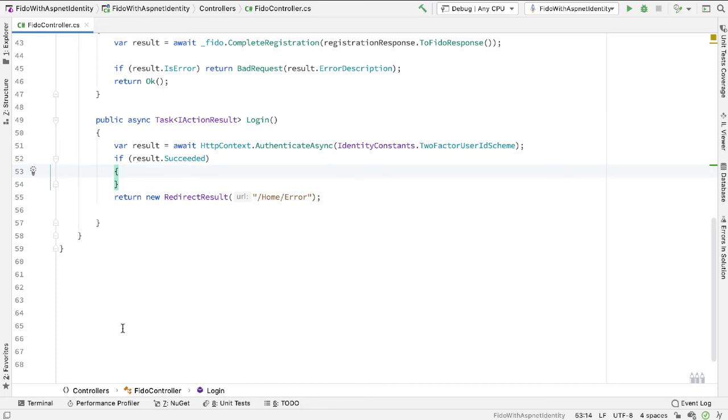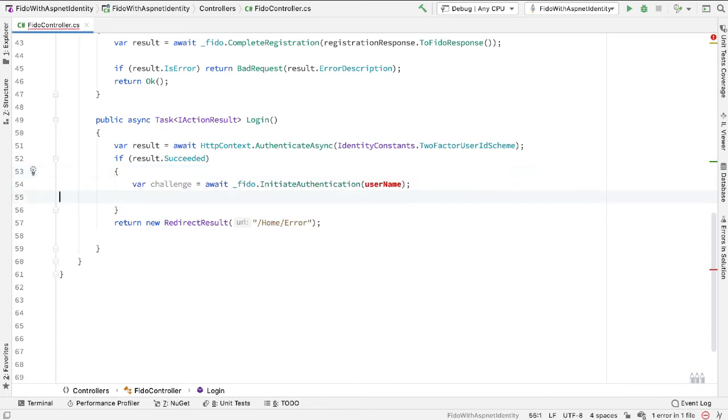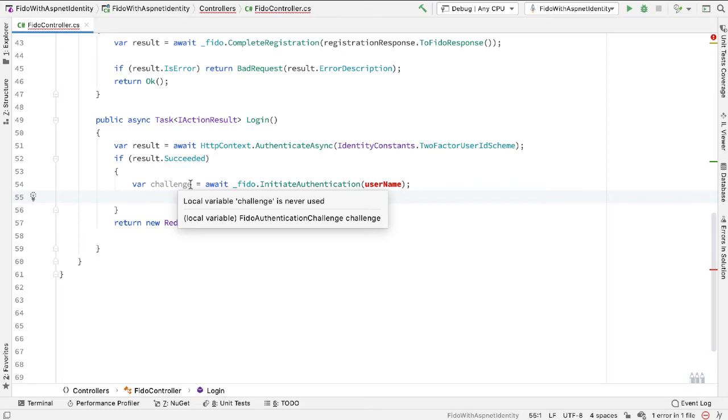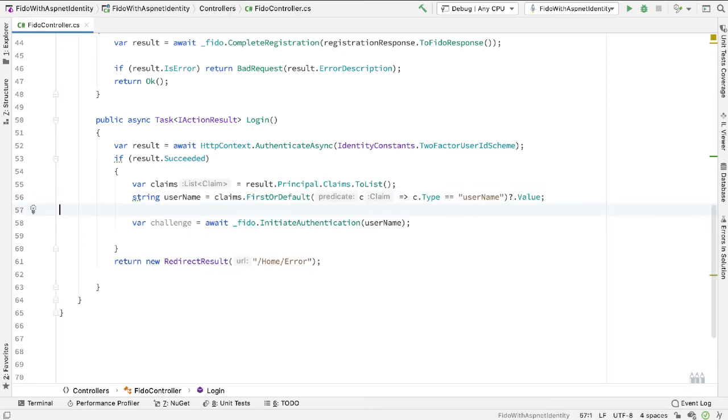So what do we do on successful login? I need to initiate the Fido authentication. And I do that by calling initiate authentication through the Fido component. And to initiate the authentication, I need the username. Remember, we've registered the key, we've given the key a name, and we've registered that key against a user. So to get that username, I'm going to use the claims that I stored when I logged in using this two-factor user ID scheme. So I can reach into the result I get back from AuthenticateAsync, take the principal and the claims, and then call FirstOrDefault on this, asking for the username.